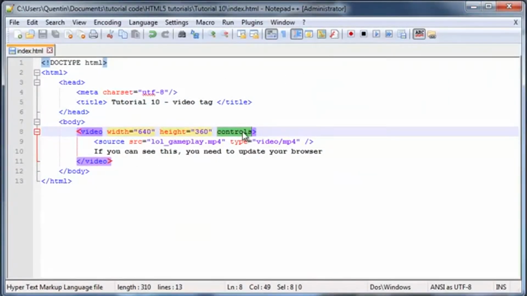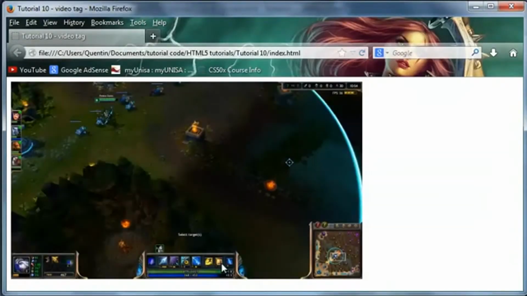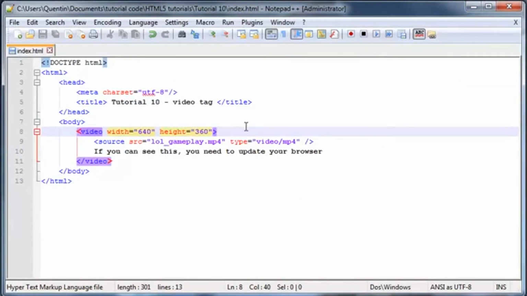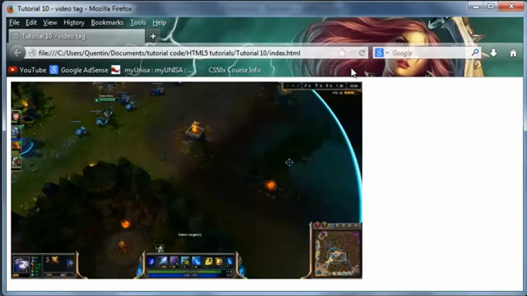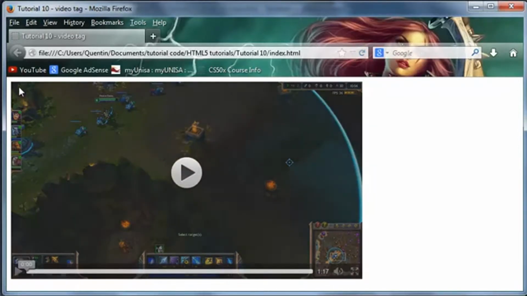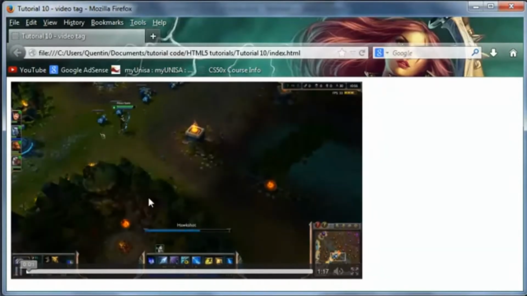If we didn't include this controls attribute, let me go ahead and take this out, go back here again and click refresh. Now you can see we don't have any controls, so we have no way of starting this video. So we actually need that controls attribute, unless we want to make our own controls, but then we need to know a little bit of JavaScript first. Let's click refresh, and as you can see, we've got the controls back. When I click play, the video will start playing.